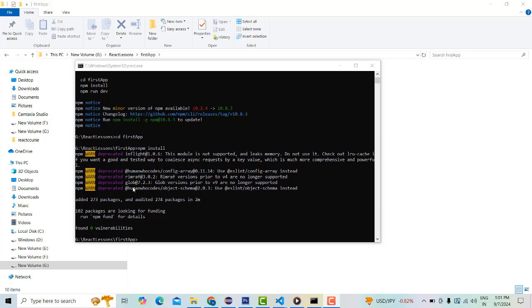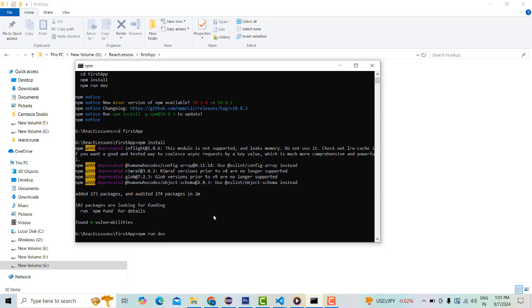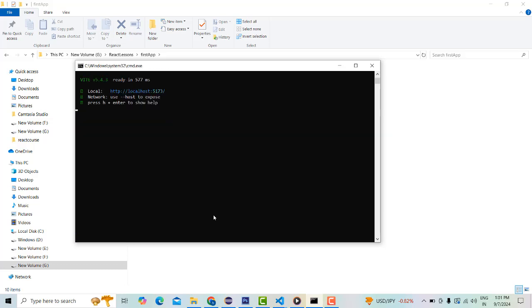Now you can see it has been installed successfully. All the npm packages installed successfully. Now you have to go to the second one, npm run dev. You have to type this command, npm run dev, to run your React app. Here it's simple.